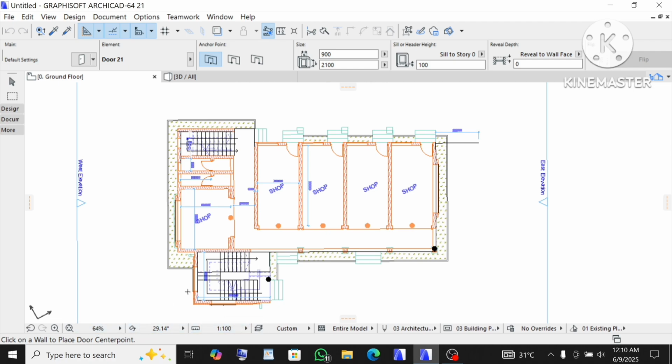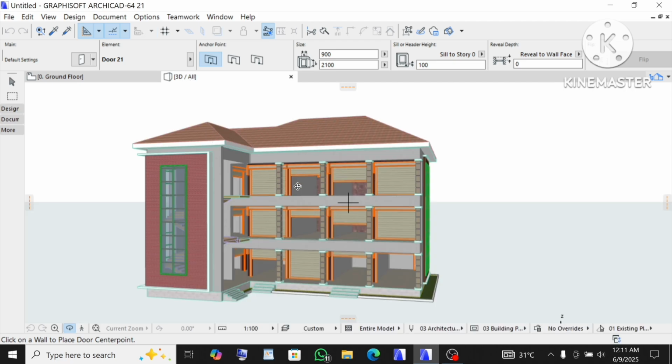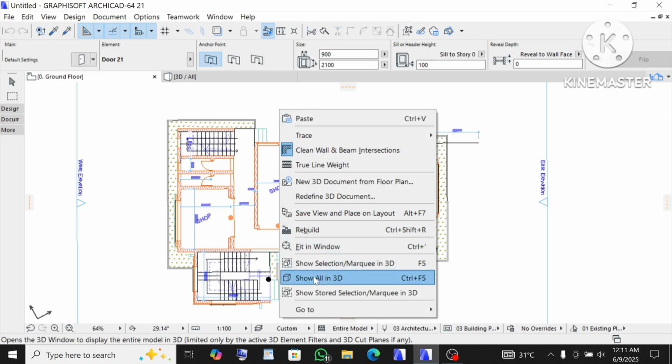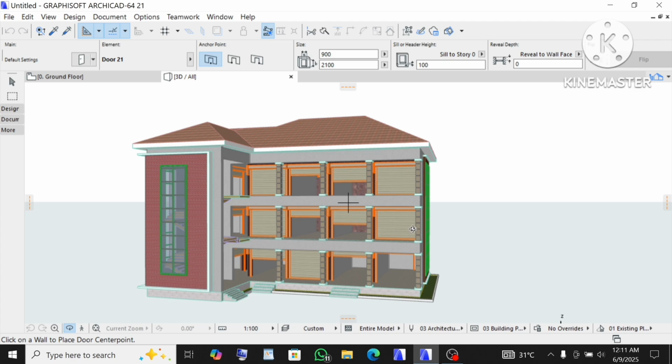Now there are other aspects that are only visible in the 3D. So I'll go to my 3D. Either you click on this 3D, or if you can't find this 3D, let me first click on this. You can see the 3D. But if you can't find it, maybe on the floor plan, just right click, go down, and click on show all in 3D. You can see that. So this is the 3D.